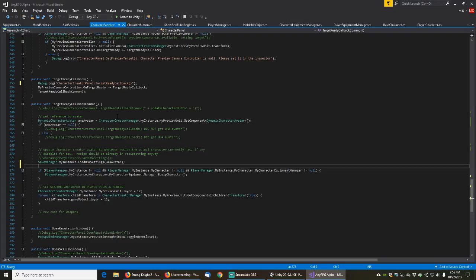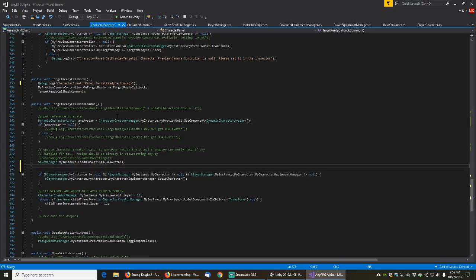So what we actually want to do is equip our preview unit instead. So basically, we're going to be doing sort of a similar thing to what we're doing up here.